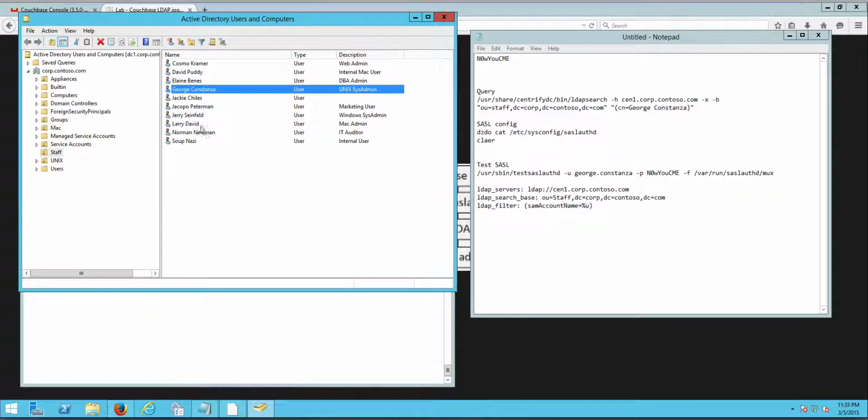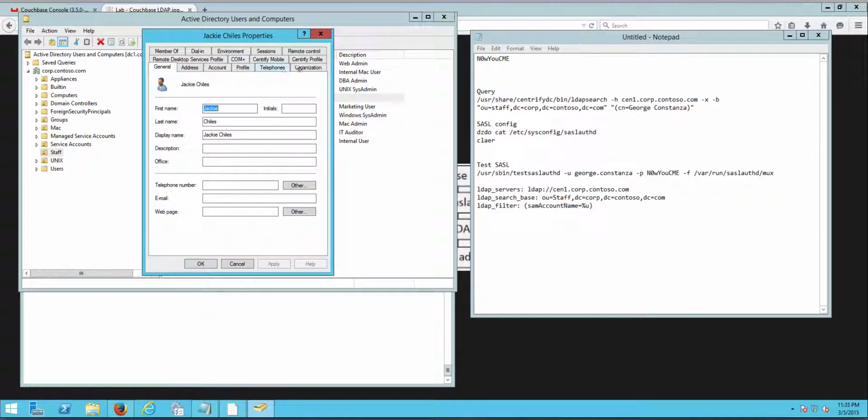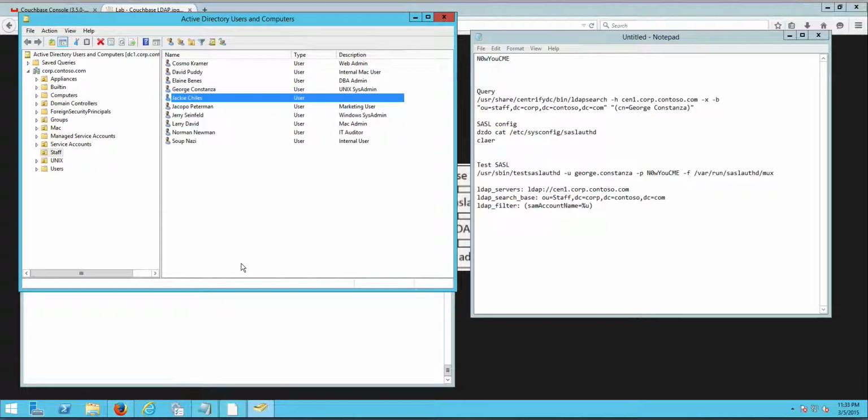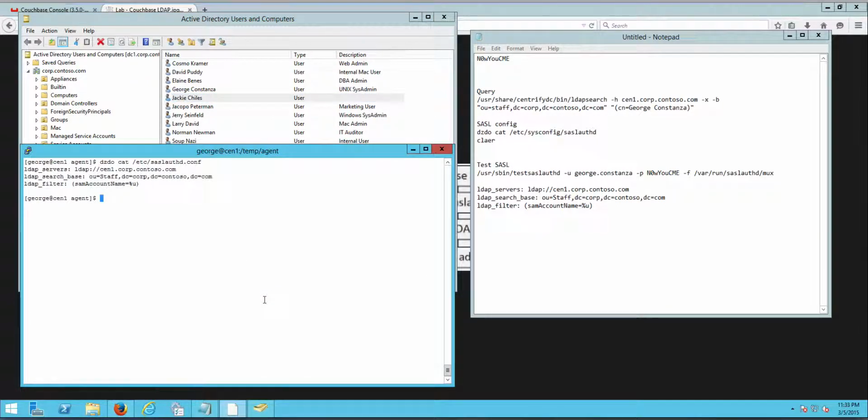But I also have Jackie Childs, who happens to not have a Centrify profile. So this is a person that doesn't have a Unix identity. In my particular case, both users will be able to be provided with roles. So in the next video, I'll show you how everything works. We'll do some testing, and then I'll show you how everything works on the Couchbase side.